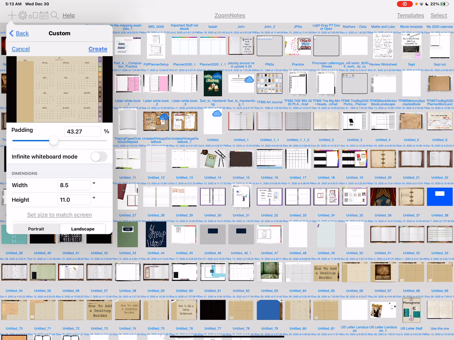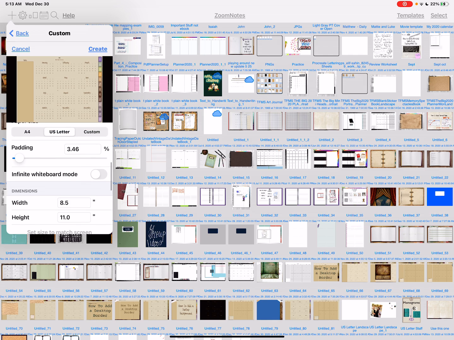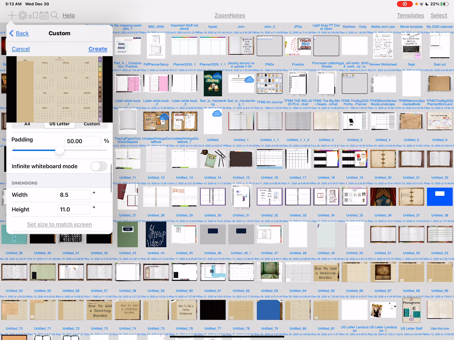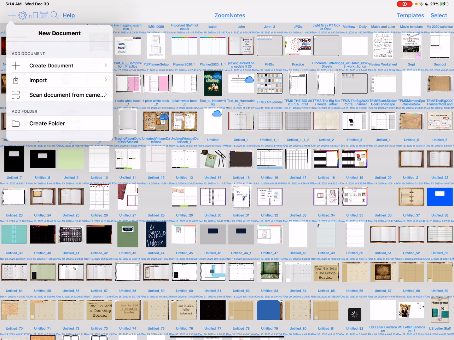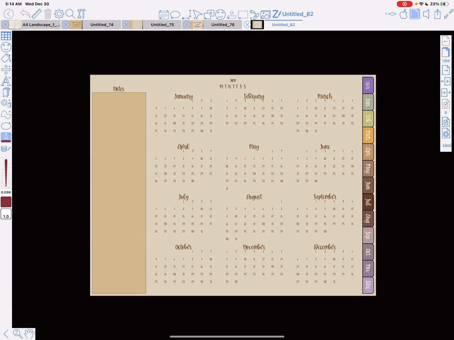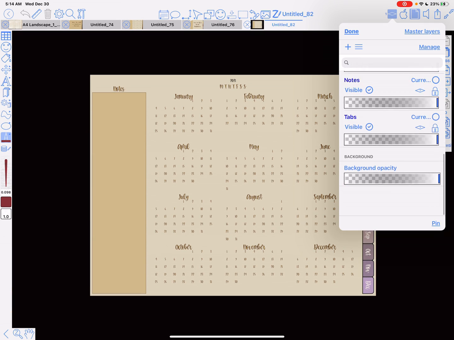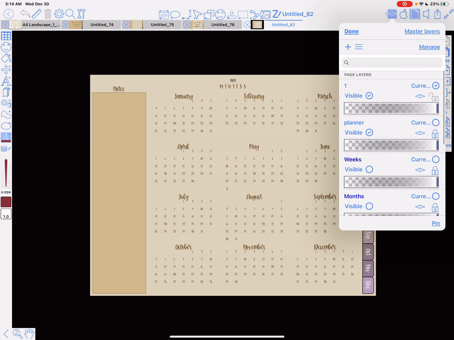I don't know what it's normally set at because I've changed it so many times, and it saves the last thing you did. So just know that you want to make it between 40 and 50. That's up to you. Now I'm just going to hit create, and that will create my planner. It creates all the different layers automatically.